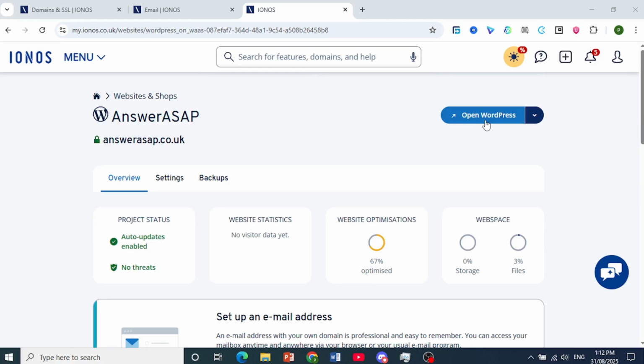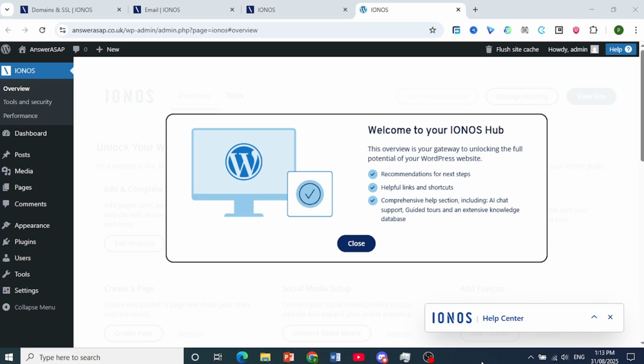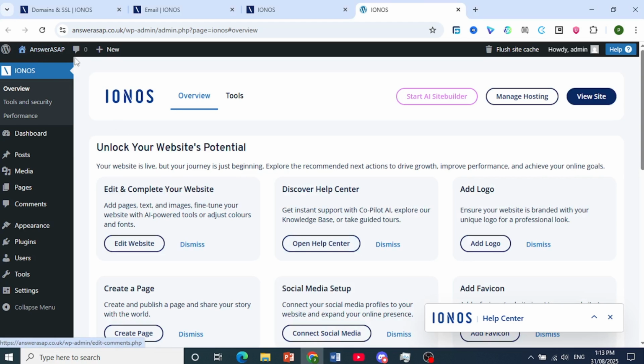And then what you can do is right here, click on Open WordPress, and it will open up this new tab right here. And here we have our WordPress dashboard. As you can see, it has been installed to our IONOS website. And that is how to install WordPress in IONOS.